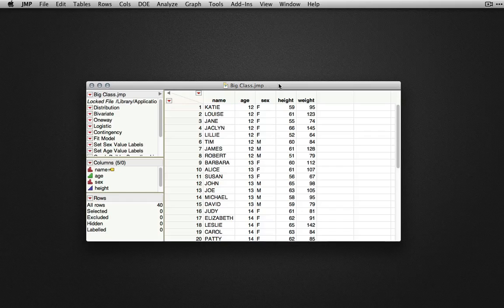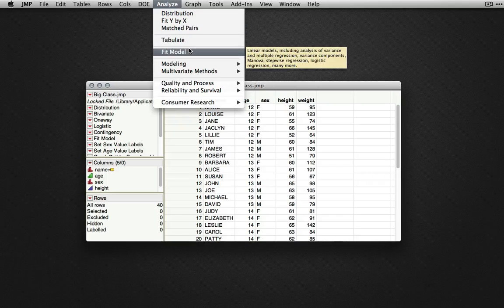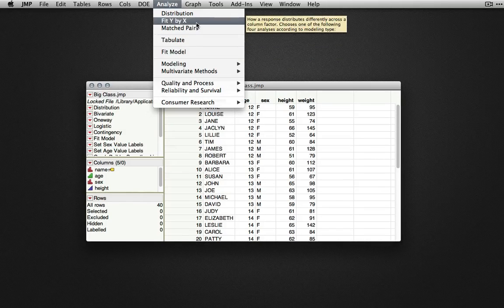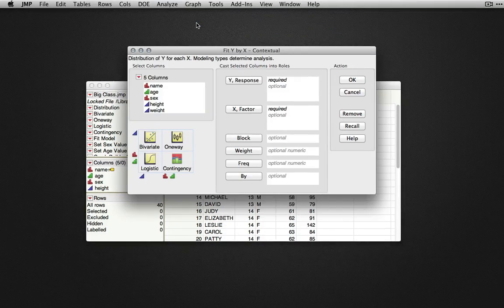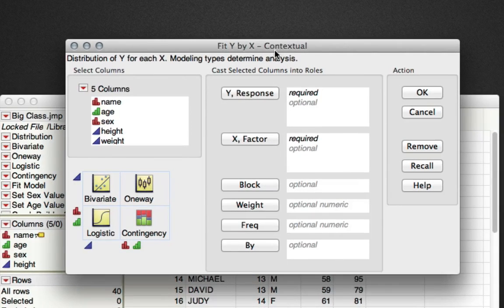To perform the simple linear regression in JMP, we can use one of two platforms, either Analyze Fit Y by X or Analyze Fit Model. For this example, I'm going to use Fit Y by X. Fit Y by X is a contextual platform, like all platforms in JMP, and so it'll produce different output depending on the modeling types of the variables you provide.